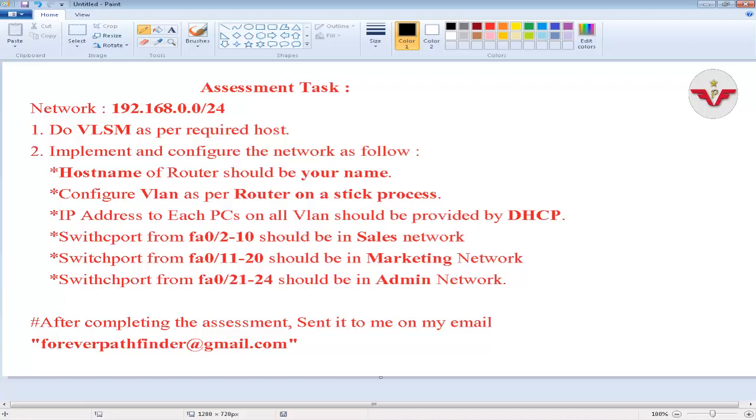We have to assign the switch ports from FA0/2 to 10 to the sales network, from FA0/11 to 20 to the marketing network, and from FA0/21 to 24 in the admin network. And after that we have to check whether the different networks are communicating between each other or not, whether the connectivity is okay or not. So let's start and check how to configure that.